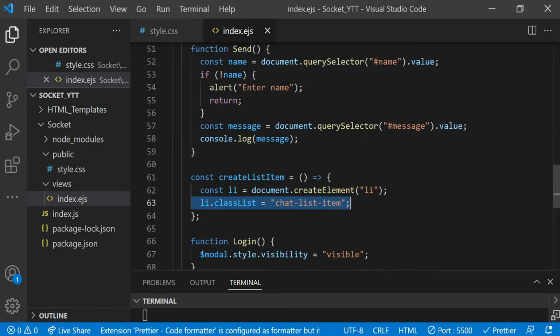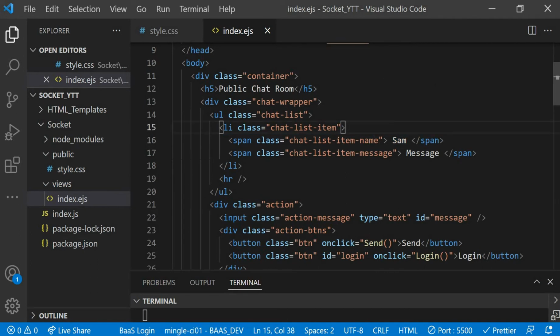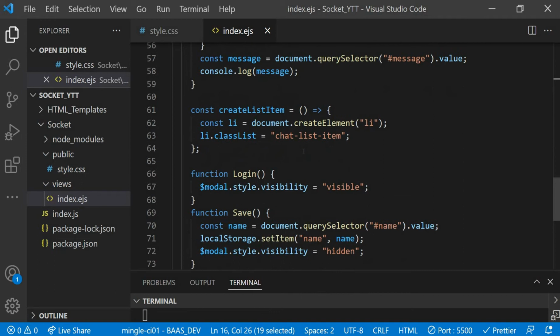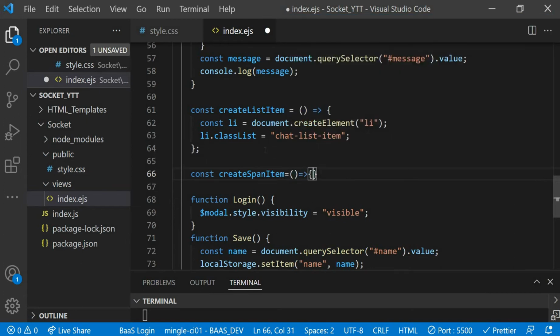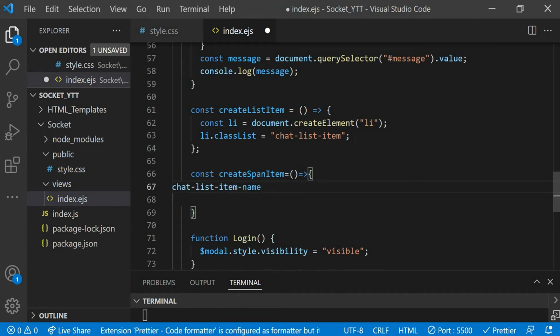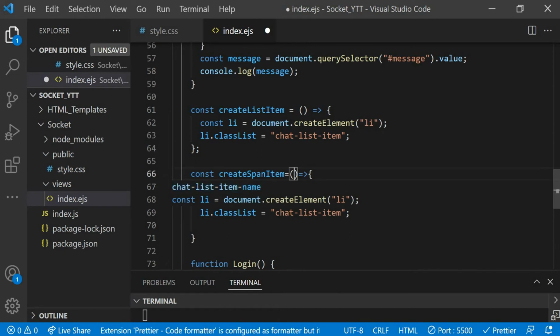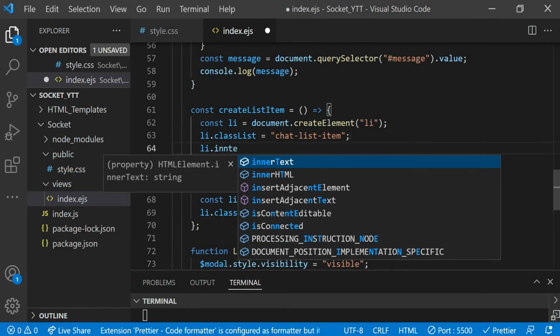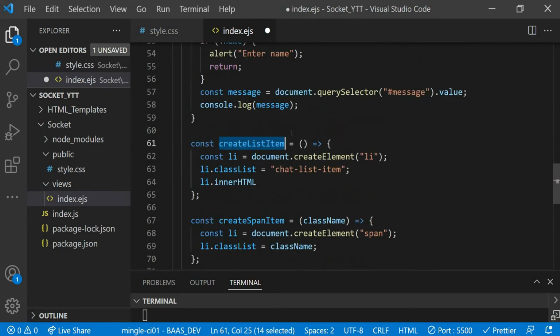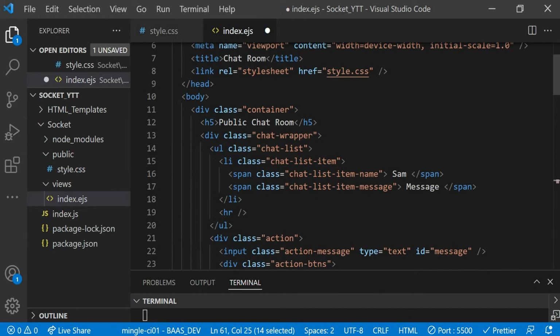Next we have two spans here: one for the name and another for the message. So let me create that span as well. Another one we'll create here, create span item, and we're going to use the same approach. We're going to pass the class name, because there could be two spans, so we dynamically pass the class name and create a span. Now on this li we're going to do an inner HTML. The first thing we need to do is grab this ul, because we are adding in the ul. So here, the chart list.